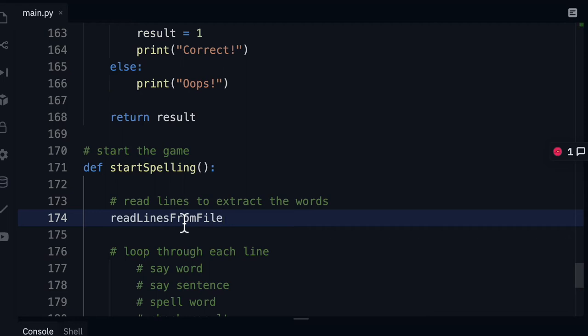Okay, let's paste the name of that function. Remember, we don't need to pass in anything to it because as we can see by our type hinting here, we've got the file name equal to lines.txt. I don't need to change that. Now let's do our multiple variable assignment. We're going to assign our words and sentences to the result of read lines from file.